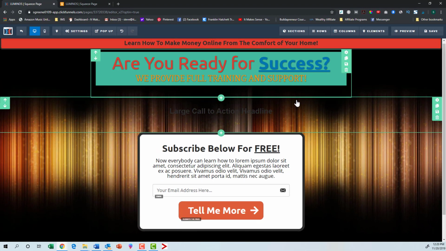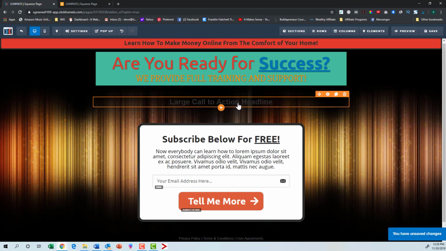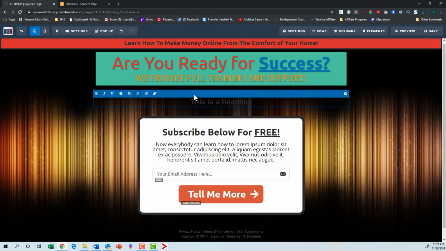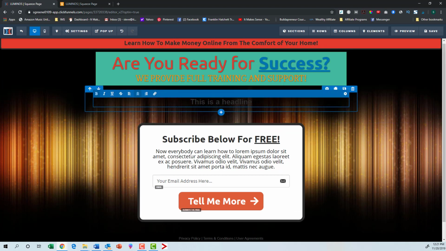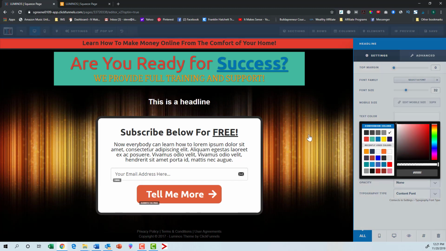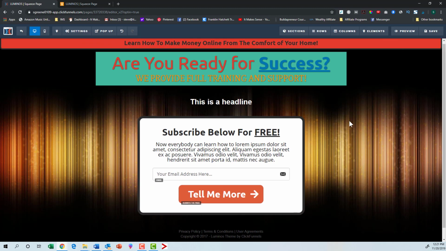So let's just add a headline here, and then you can see it just adds it. If we start typing, this is a headline, and now we've just added an element. Let's make it white, and there we go. Now those are the settings for the different parts of the page, but there's also settings for the page overall.